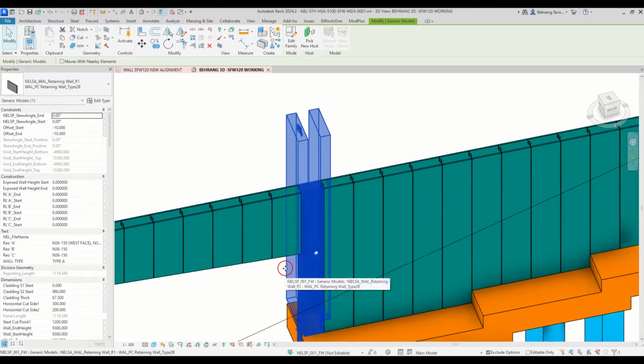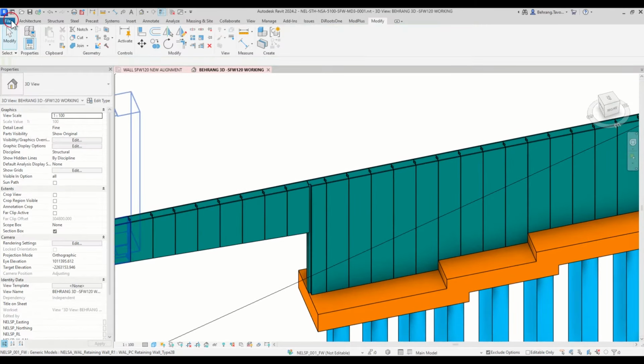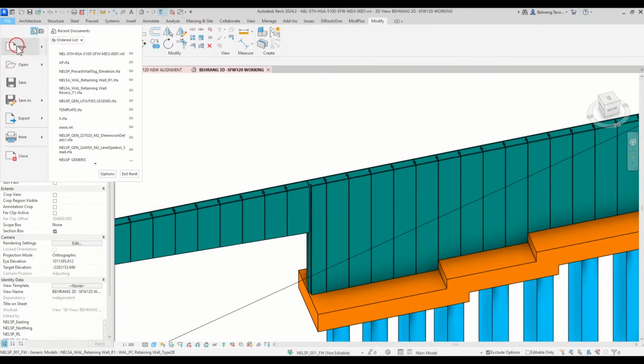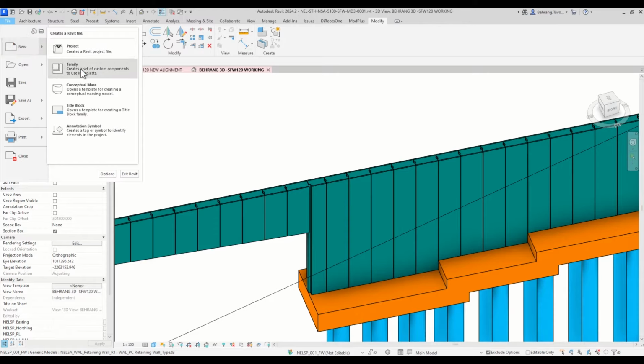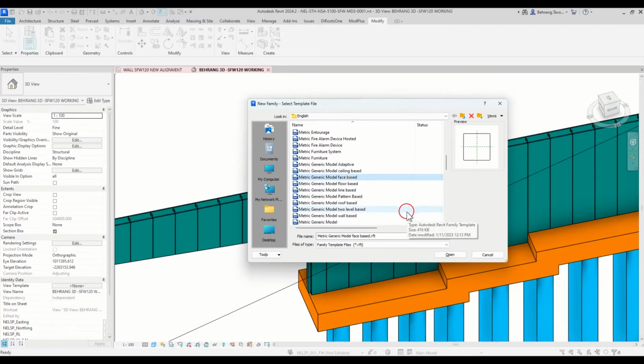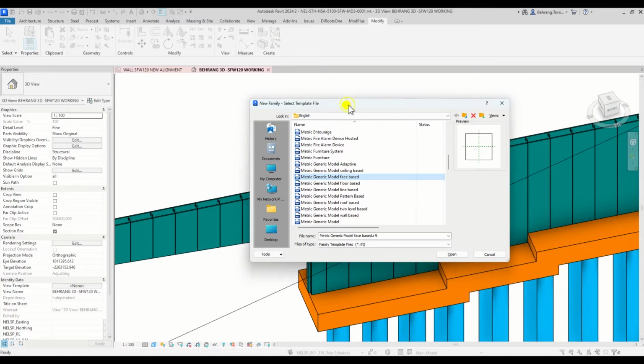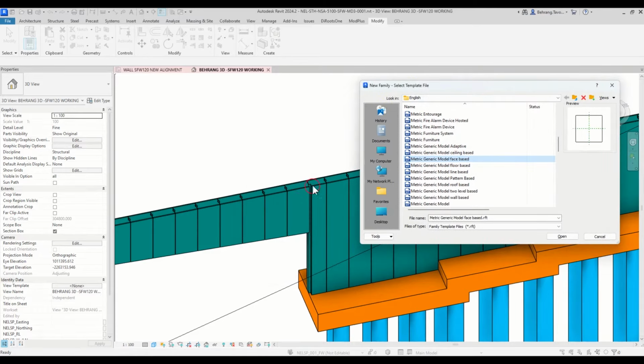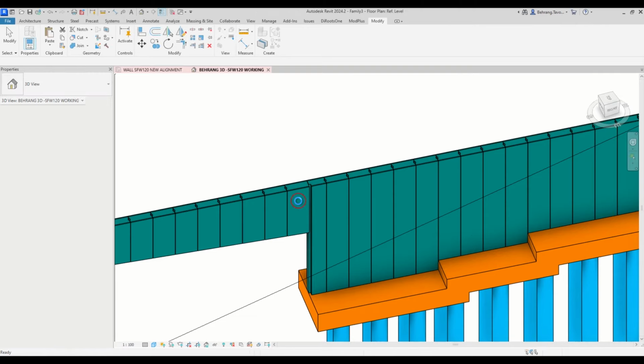So on Revit, I'm going to File, New, Family. This should be a metric generic model and it should be face based, because we just want to select the face and tap, and it will create the recess. Okay, I'm hitting OK and open.